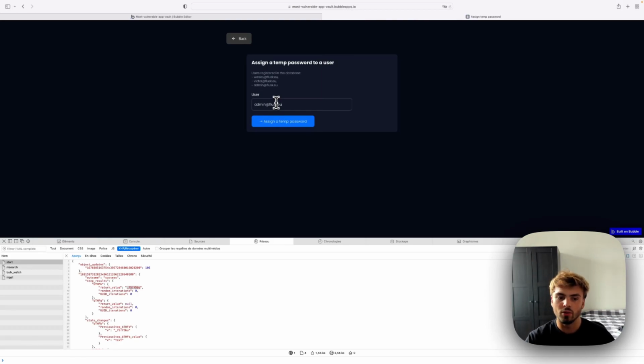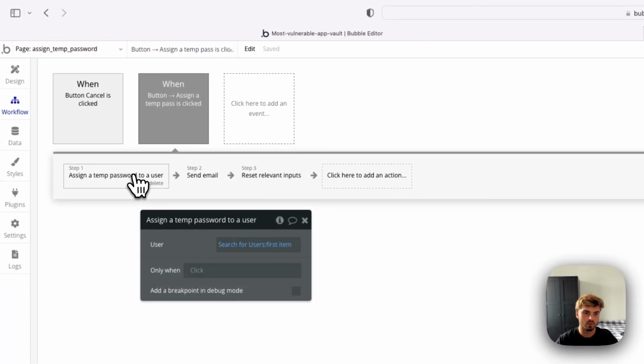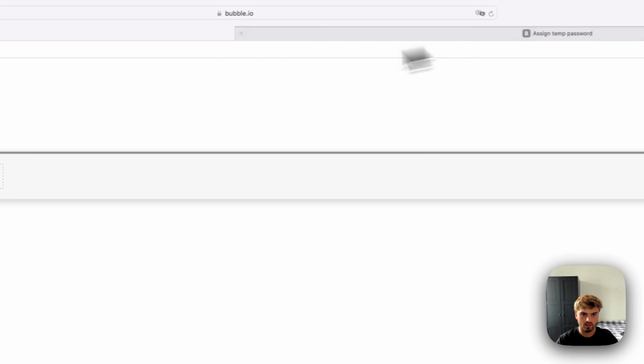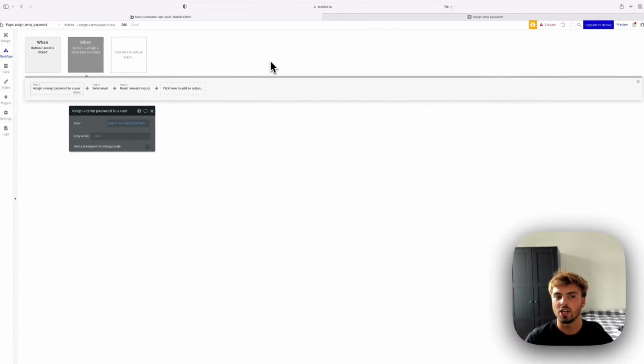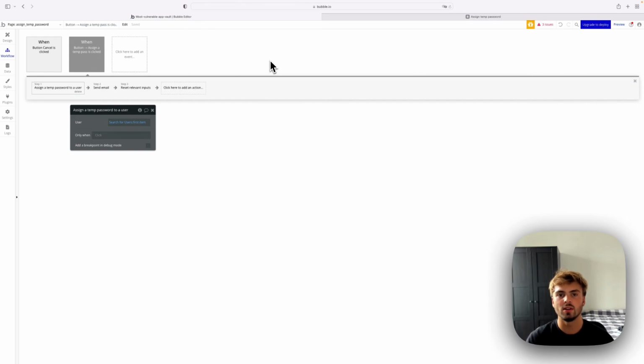But the problem we're having here is that we are using this action, assign a temporary password to a user, in the front end, which means it is being executed on the page. We don't want that. General rule, everything that has to do with authentication, password, or security has to be done on the back end side of your application. So how to do it on your back end side, that's what we're going to see right now.